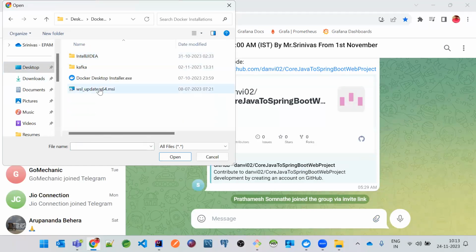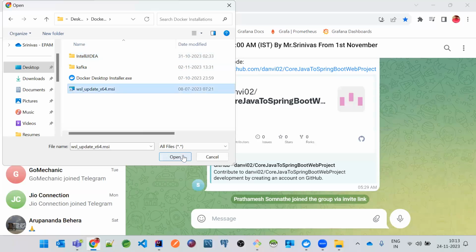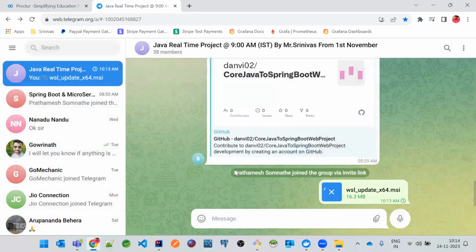Only if you are getting any error related to WSL, then only you can select this one. Install this one, okay? I think you can download this and click on that. It will install the WSL. So once WSL is installed, restart your machine and then see whether you are able to open Docker Desktop or not. Yeah, this is for access rights, right? Right. Okay.